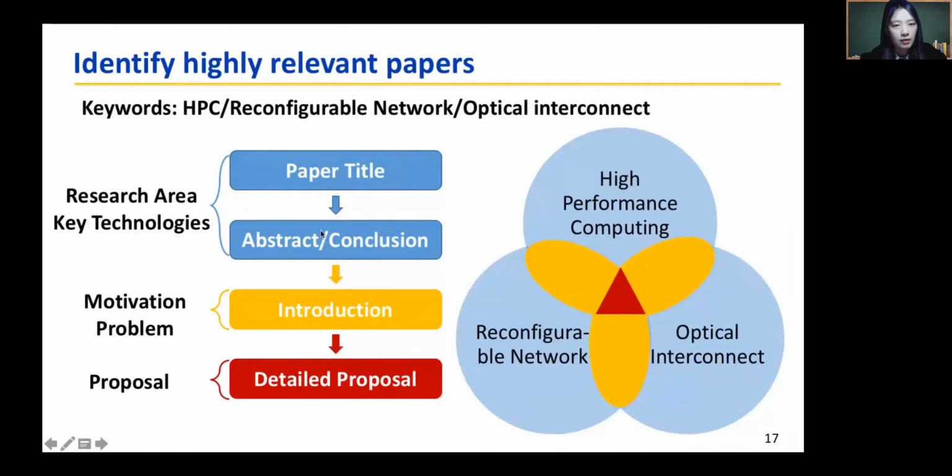From the title and the abstract, we can learn the research area and the key technologies this paper uses. From the introduction, we can know the motivation and the problem this paper wants to solve. If the field you are searching for is relatively new, there may be few papers in the intersection. At this time, you can look at the intersection of any two keywords, which may give you some inspiration for your own solutions and your own research.